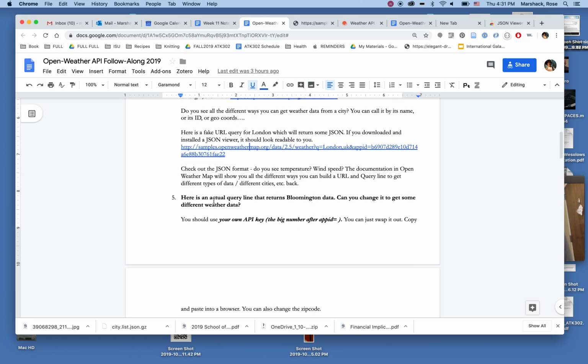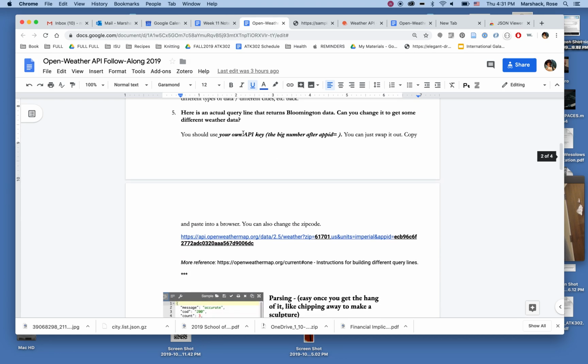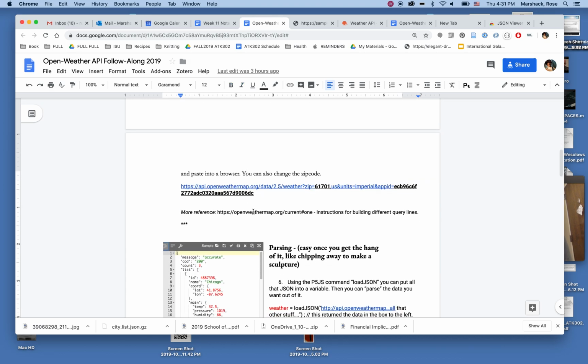Okay, so here's an actual query line that returns Bloomington data. Okay, so you should use your own API key. Okay, and then you can copy this and paste it in a browser. Okay, so I'm going to show you guys what you should do. Now look, let's take a look at this. This is the actual URL that you're going to use.